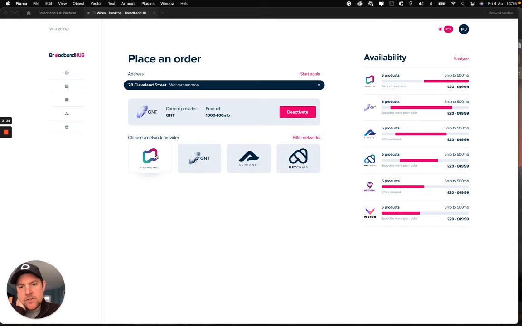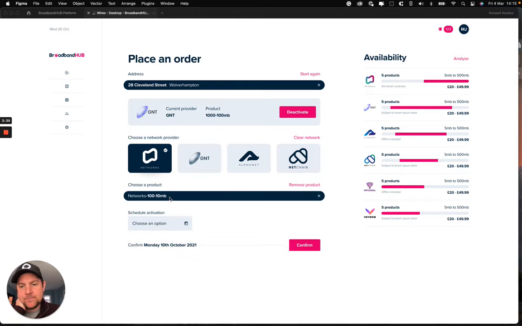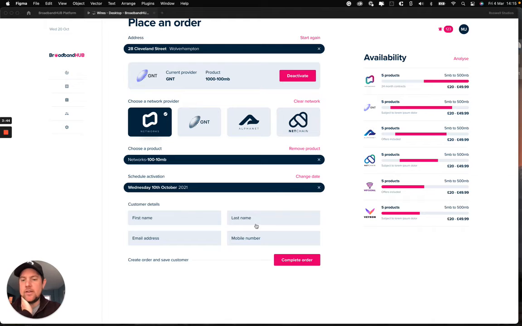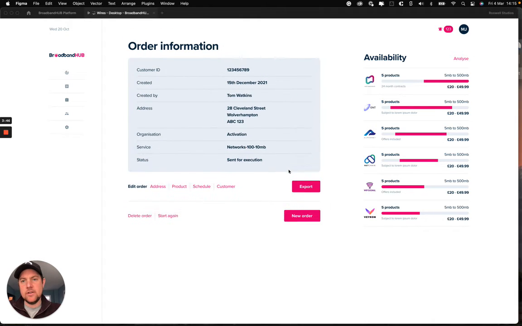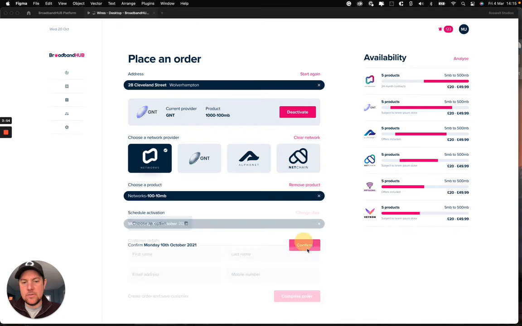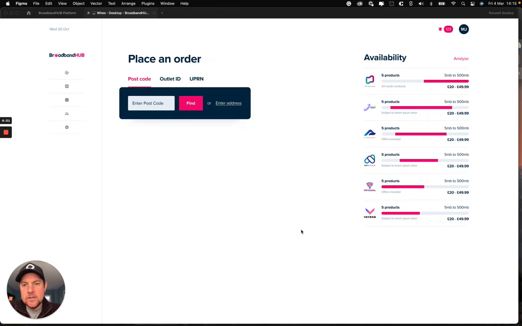We can then choose our network, and then we can choose product as well, and then date selection. So that's kind of the order process there. And we can complete the order, and you get an order confirmation there. And we can click back to any of those sections if we wanted to. So that's kind of the order process. We can go new order, which brings up that screen there.